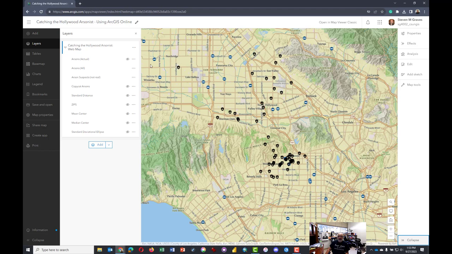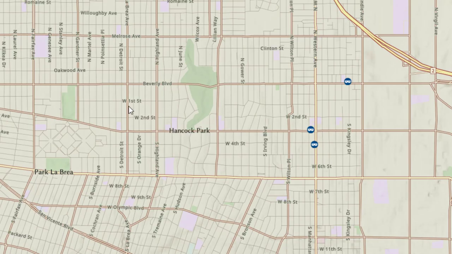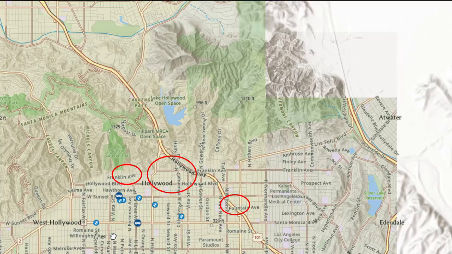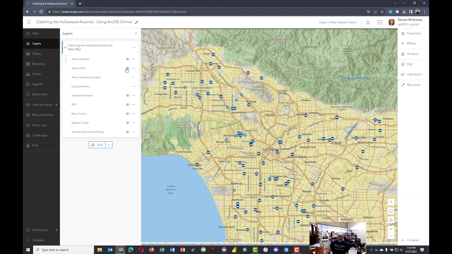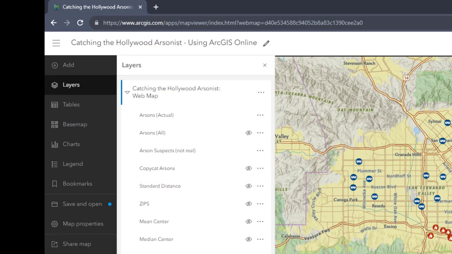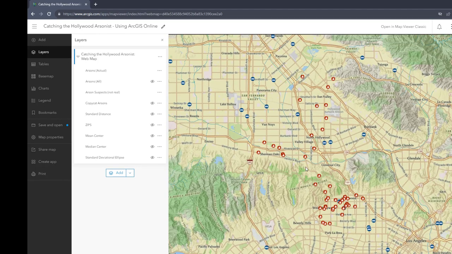So I'm going to turn off the all arsons layer. I'm going to turn on the copycat layer for a minute, and you see these appear in light blue, and you can zoom in to see how several of them were committed somewhere near Hollywood itself. We'll turn those off, and we'll turn on the actual arsons that were attributed to the eventually caught and convicted arsonist. So this is the layer.